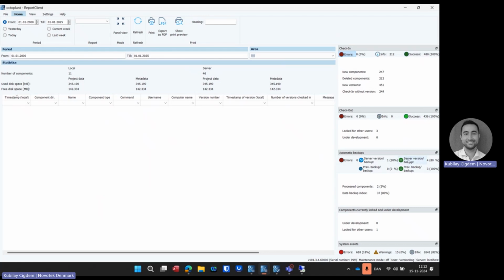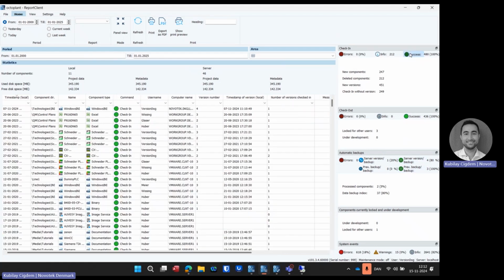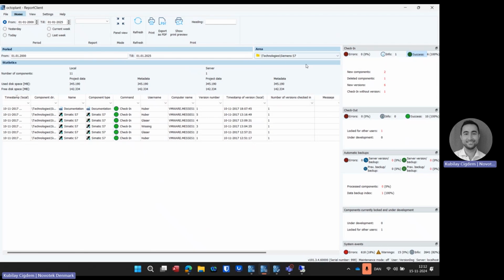And for backup jobs, I can click on this. This is the Excel example we saw earlier. This one is different. These ones are the same. And for the components, we can see who did what and get an overview, and also sort by the project tree, in case we're only interested in specific parts of the project tree. We can see the history of what has been going on in the report client here.